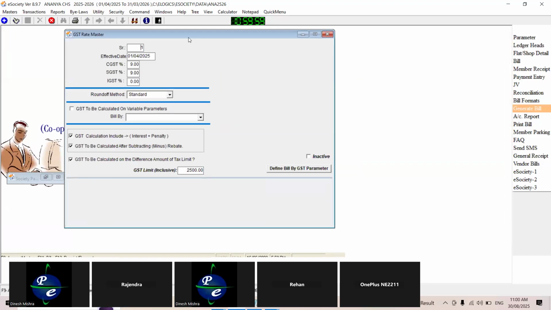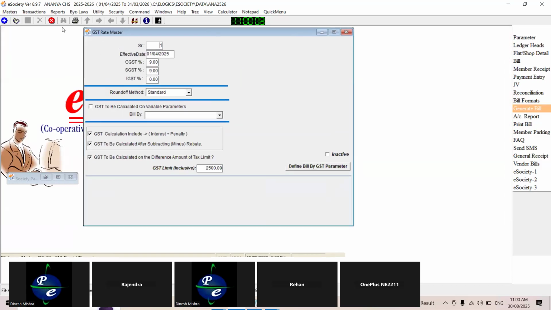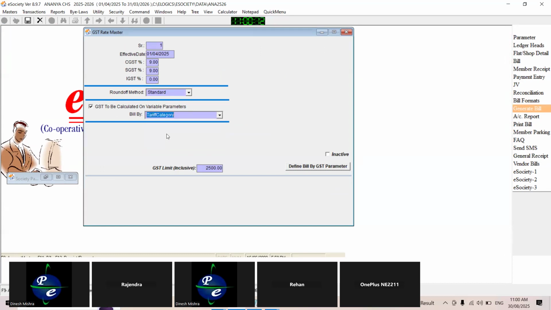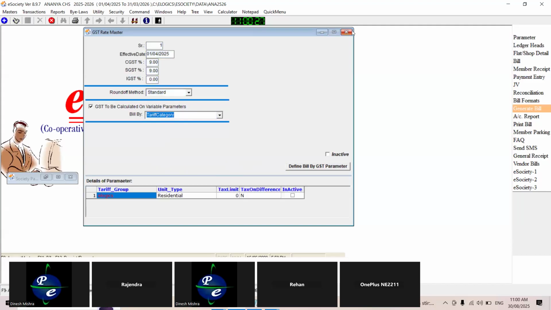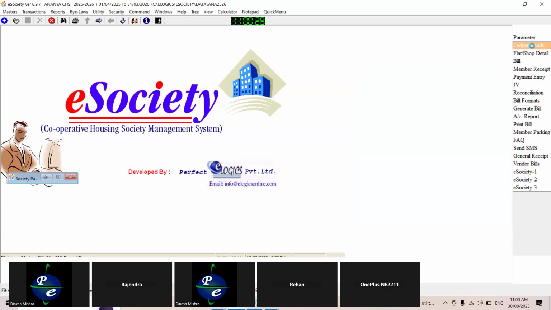If you want to apply the GST tariff category wise, for that we will go to this form, edit it, go from bill by drop down, we will select tariff category. Now we will make this limit 0. Select here tariff category, save it. Now go to ledger head.